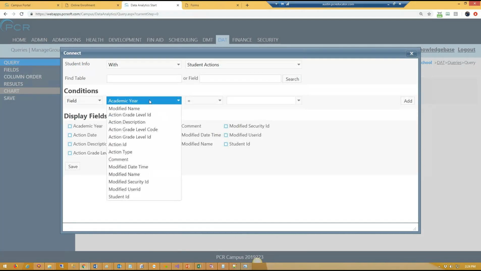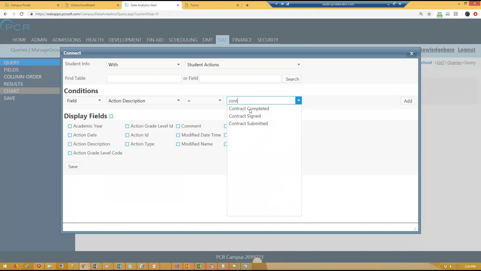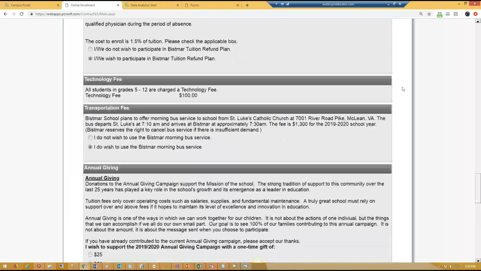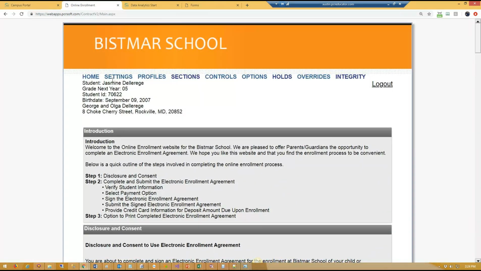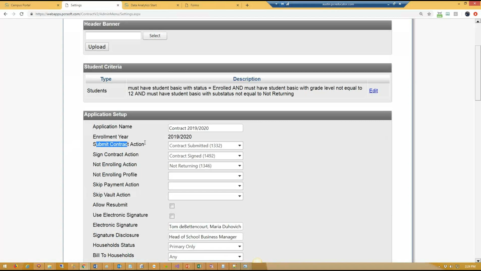And then I can put a condition to find the action contract submitted, because when someone submits a contract in my setup, they get the contract submitted action. If you're not sure what action they get when they submit the contract, you can just go to your contract settings. So if you go to your contract settings here, this field here will tell you what action your contract is using.